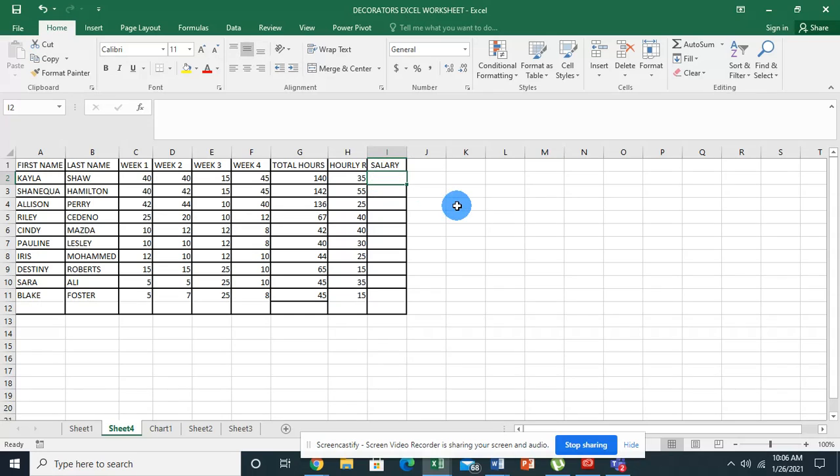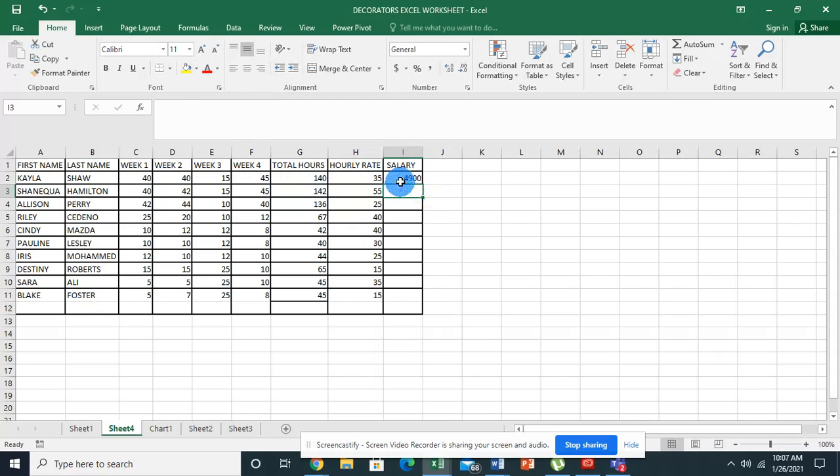They also ask us to calculate the salary for each employee, so I will do so. Again, I come to my formula bar. Remember, every formula begins with an equal sign, so we type in equal sign, and I'm going to take G2. I'm going to multiply it. G2 stores the total hours for the month, and I'm going to multiply it by the hourly rate. Let's just expand this. G2 multiplied by H2. Right. So I get the salary for Kayla Shaw.